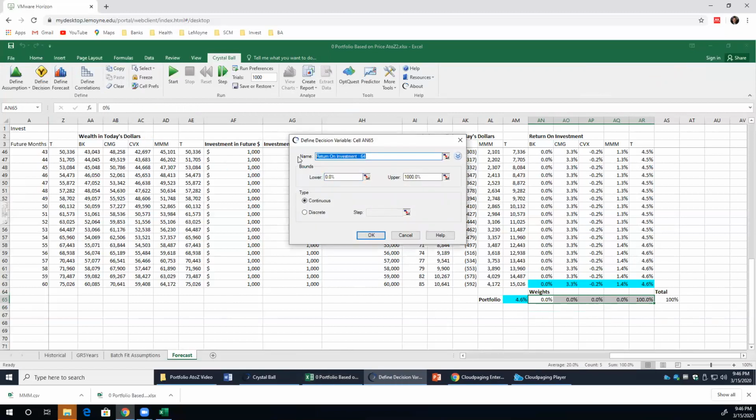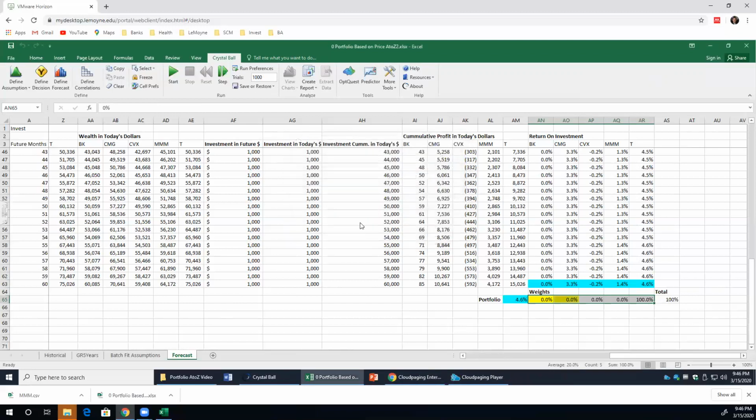First decision is what percentage of my portfolio goes to BK, which is BNY Mellon. Just Control C. And I want to put minimum 0, no short selling. I'm assuming a maximum 100% of my portfolio can go there. Click OK. Second decision here is my CMG. What percentage of my money portfolio should go to Chipotle? Minimum 0%, maximum 100%. Click OK.